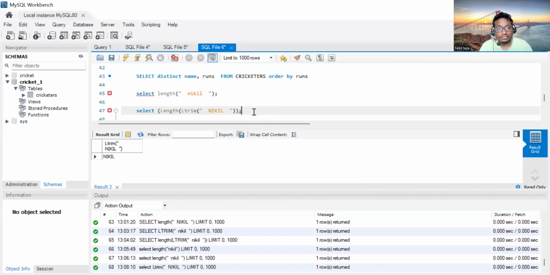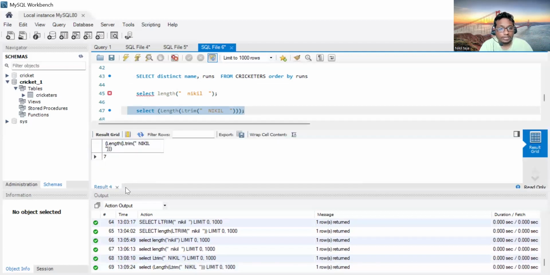Actually, I forgot to mention the bracket. Yes, now it is perfect. Let's see what the output is. As per our intuition and knowledge, the length should be 7. Why? Because we have eliminated the starting two spaces. Let's see what happens. And the answer is 7.